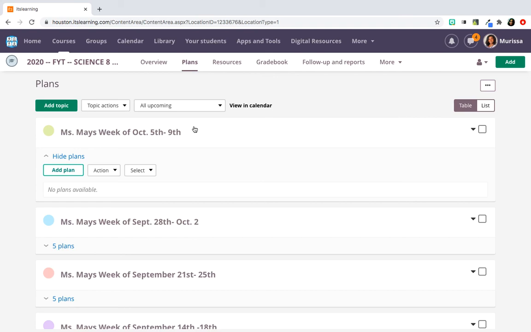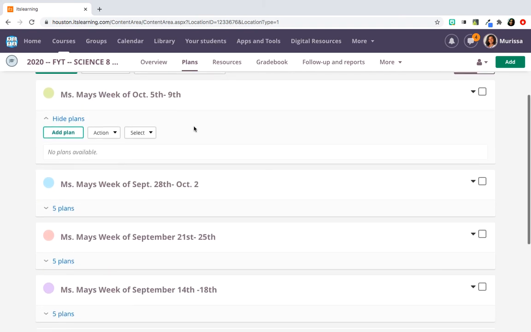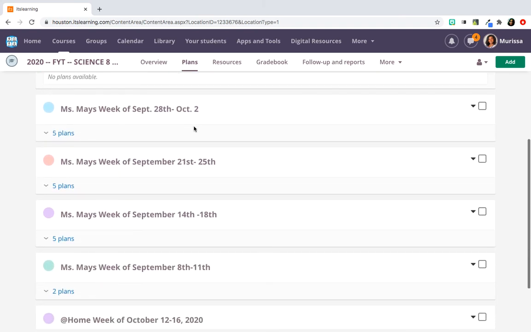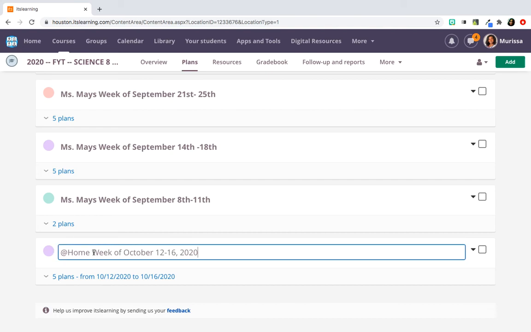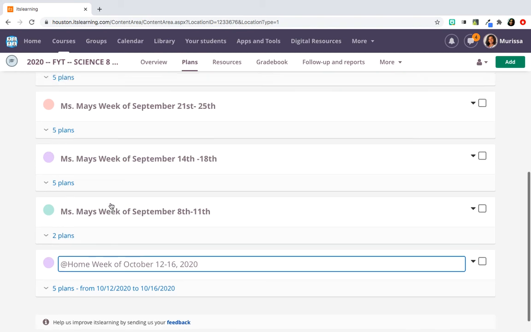All right, so if you notice, each of my weeks are posted. Each week is labeled the exact same. Anytime I see an at-home post from the district, I will click on it and change the name to at home. That way it distinguishes between the two and it doesn't confuse my students.